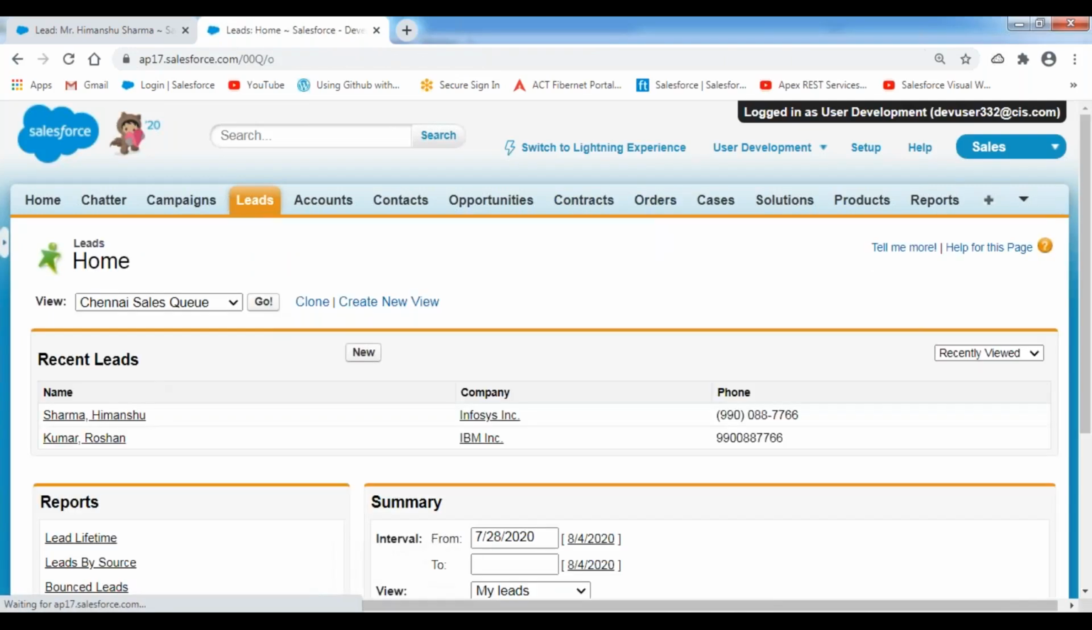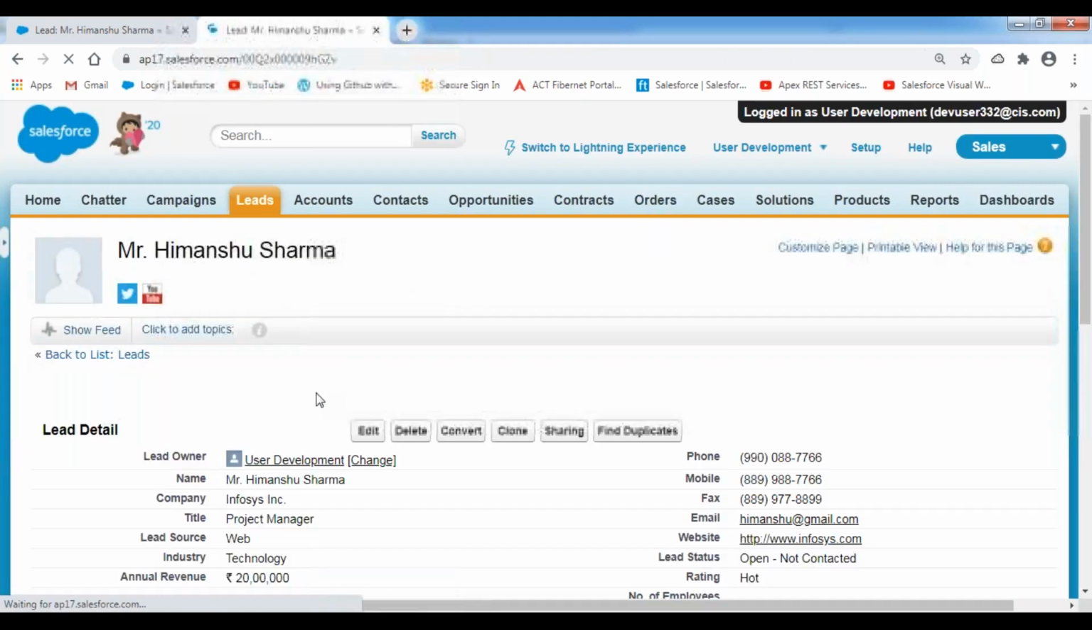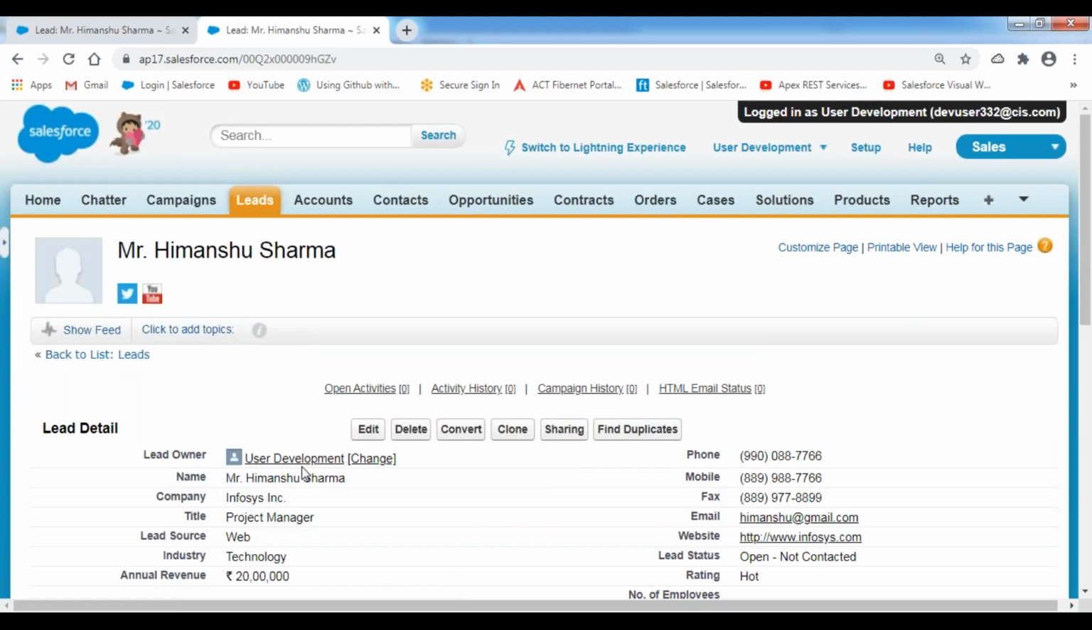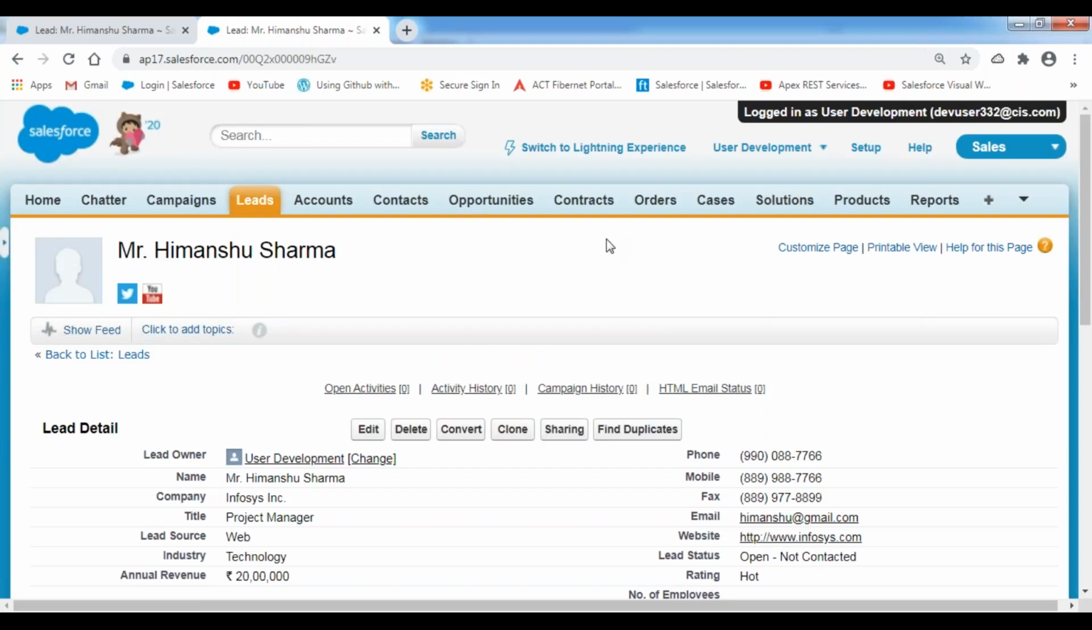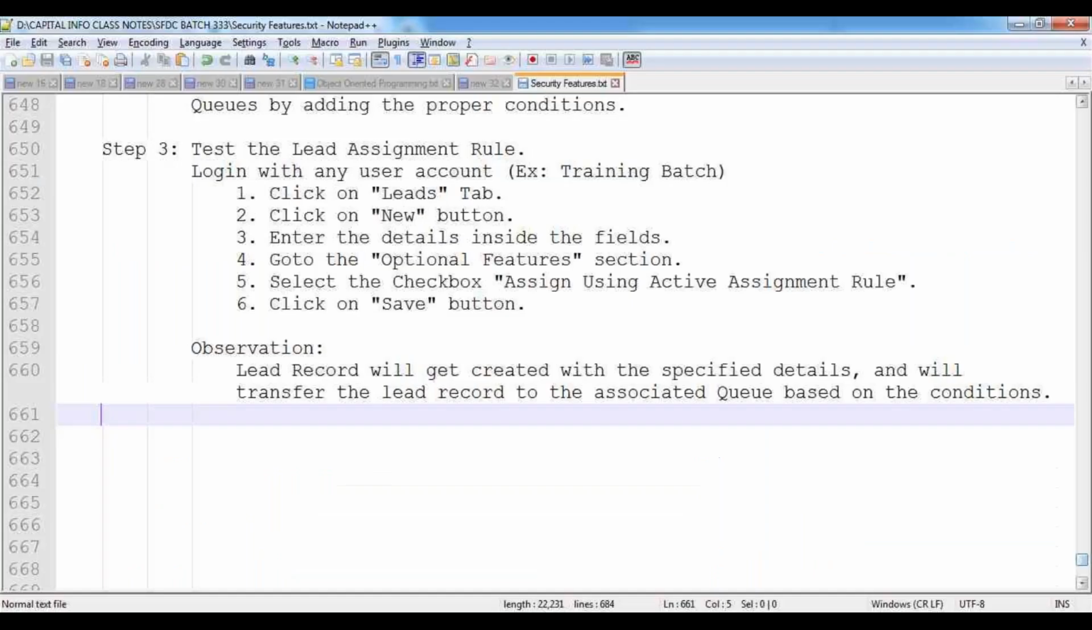When you go to the leads, open this Himanshu Sharma record. Who is the owner of this record right now? Development user. Previously, who was the owner? Chennai sales queue. But now the ownership has been transferred to this particular accepted member. This is how we can transfer the record ownership to the respective queues automatically by default. This is the concept of queues, and we can assign these records to the queues dynamically at runtime by using assignment rules.